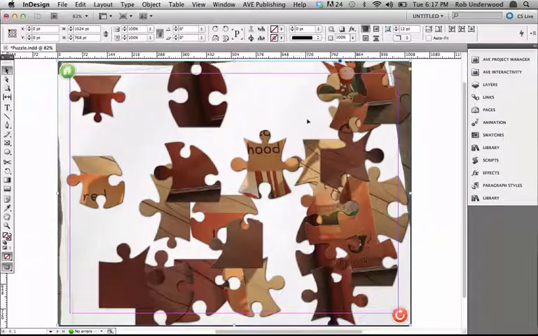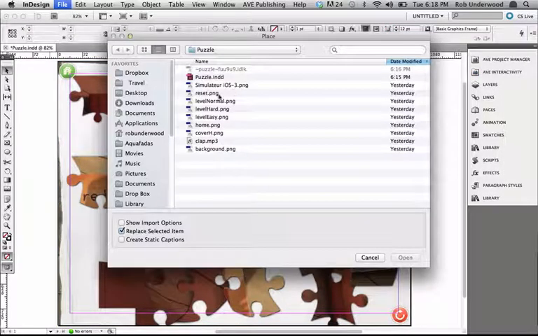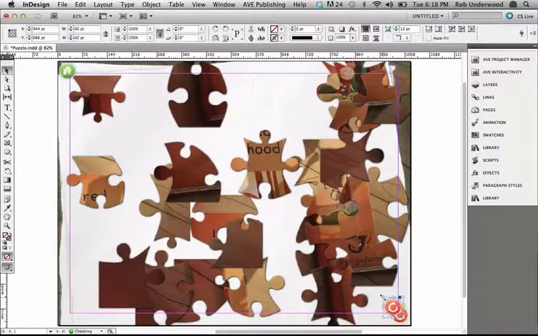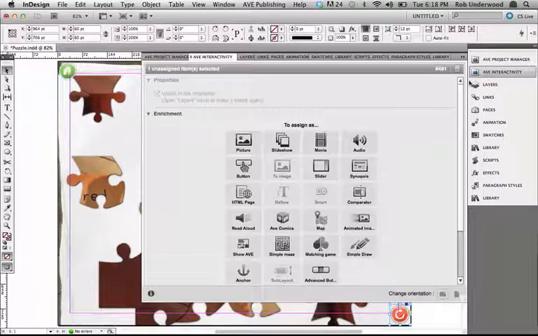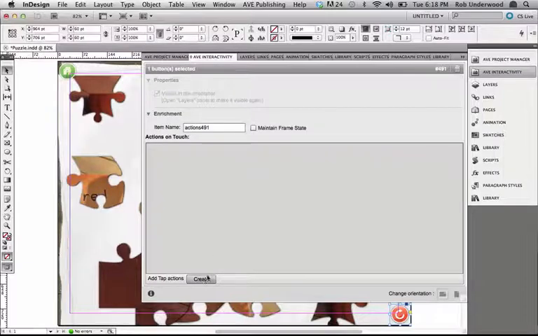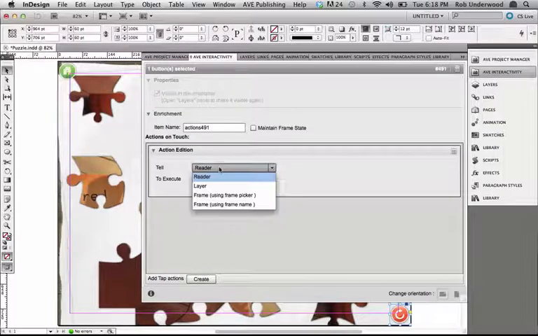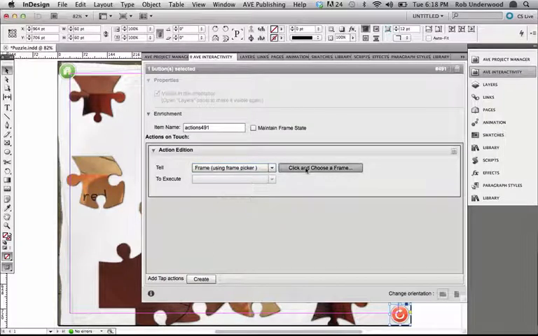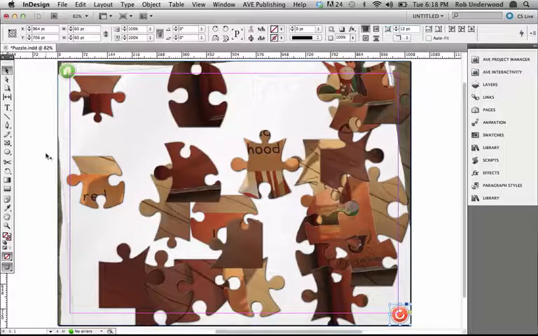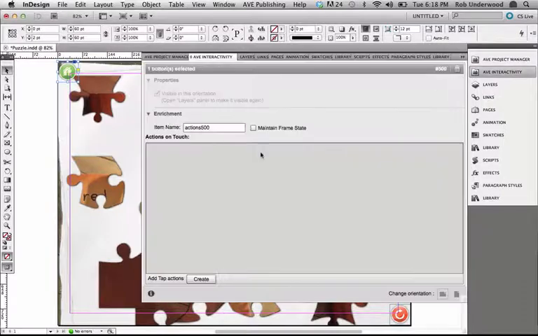Next, I'll add two buttons, a Home button and a Reset button. Home will close the application, and Reset will reset the game. I'll first place the reset button graphic. In the interactivity panel, I'll set the action to tell a frame using frame picker. Then I'll click and choose a frame. I'll choose the puzzle frame we've been working with. For to execute, I'll choose reset game. I'll now make home a button and tell the reader to quit.